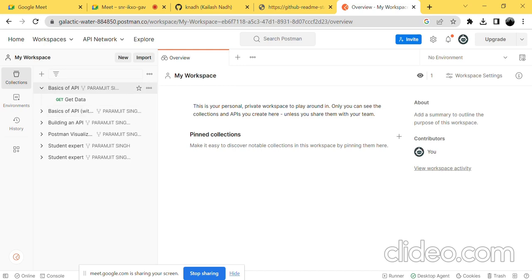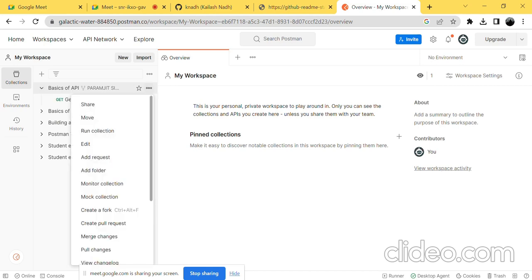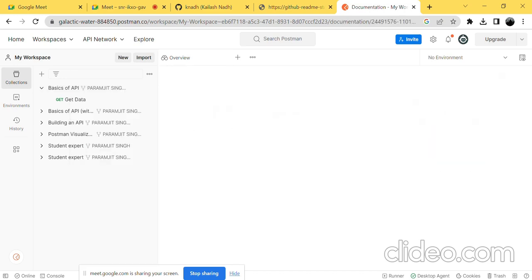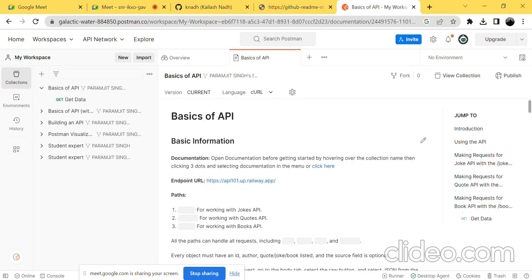Okay, after you fork it, you will see the basics of API, with authorization and building of API, and Postman visualization. Before you proceed, please click on these three dots, navigate to the documentation button and click it. You will get all the information on how you need to proceed. For now, copy this link. Please fork it before I proceed.